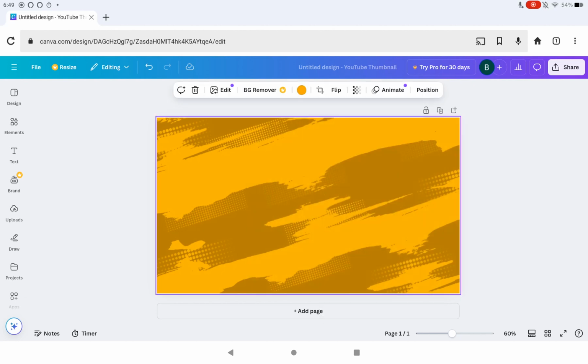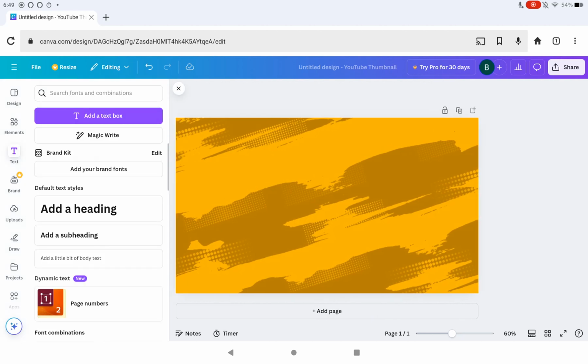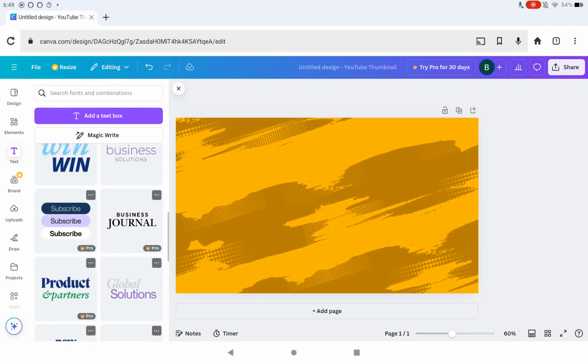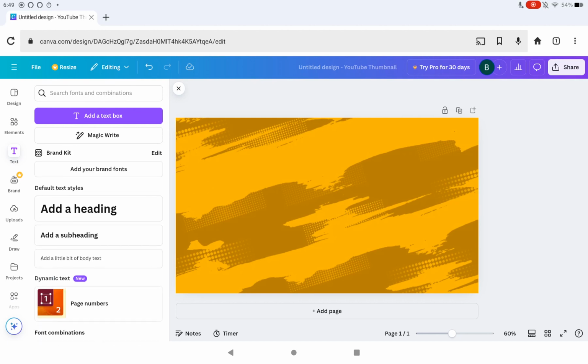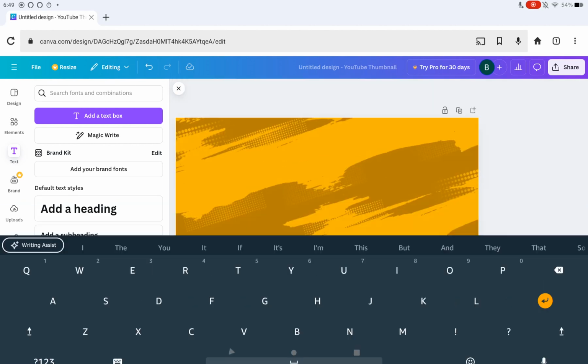And I just left the background. You can add text if you want. Here's the text. You can do different fonts. You can add a text box, which is like a standard text box.